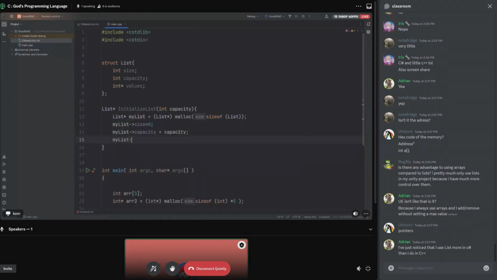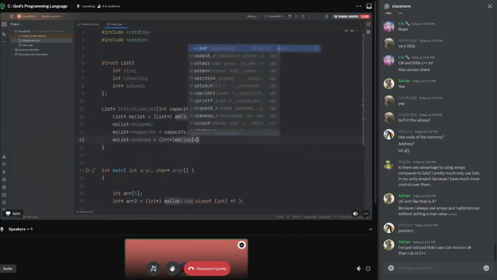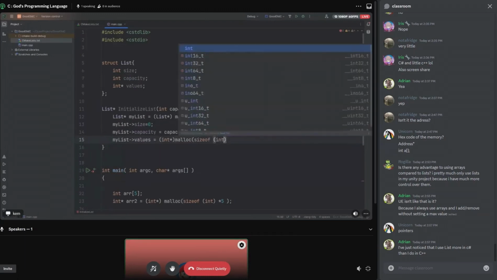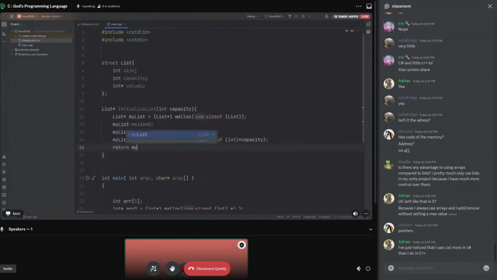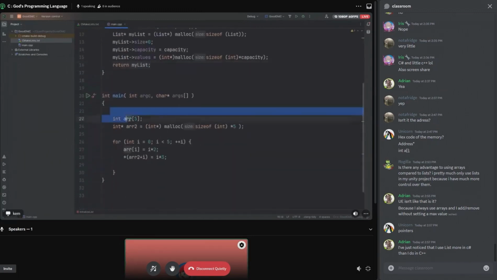So this is creating a list structure. This is our fancy list. And now I will create some empty space for size of integer times capacity amount. Let's say the capacity is 10. I just create empty space for 10 integers. This is what any list does. Your C# list also does the same. And I will return my list, okay? So let's try to initialize our list.